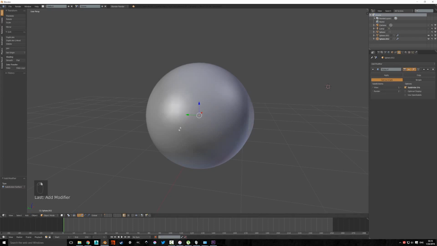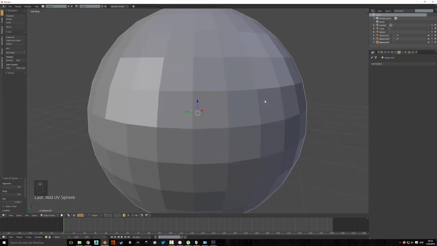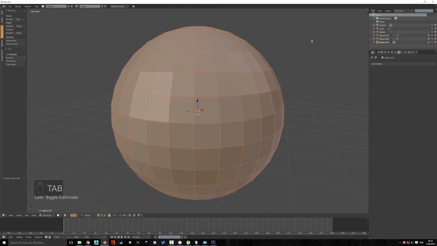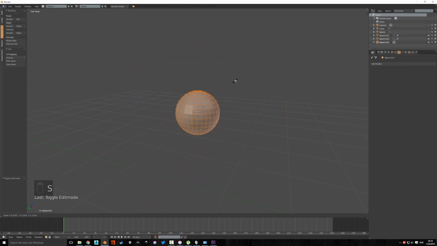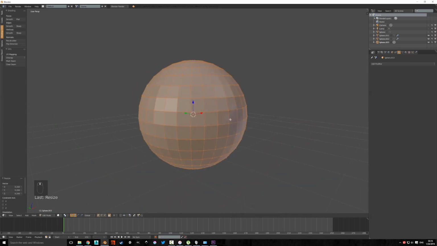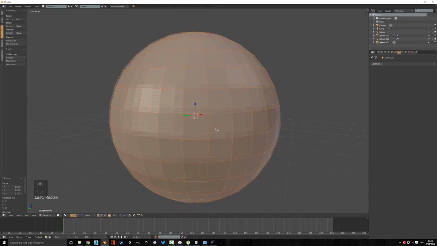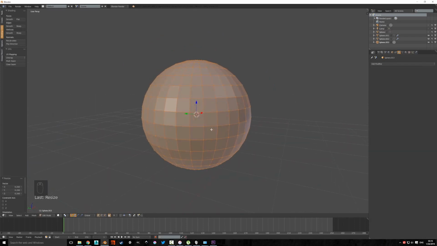So I'm gonna move the cursor to the center of this object by pressing Shift S, cursor to selected, and I'm gonna create one more sphere. That's a big sphere. I'm switching to edit mode and scaling in edit mode, because when you're working with animation, it's best to not do any scaling transformations in object mode, because this can mess with your hierarchy later on.